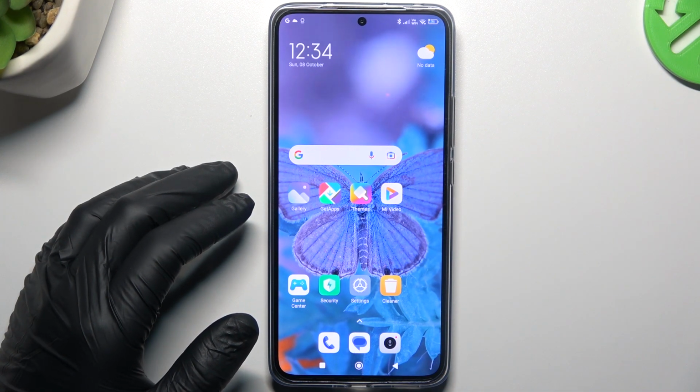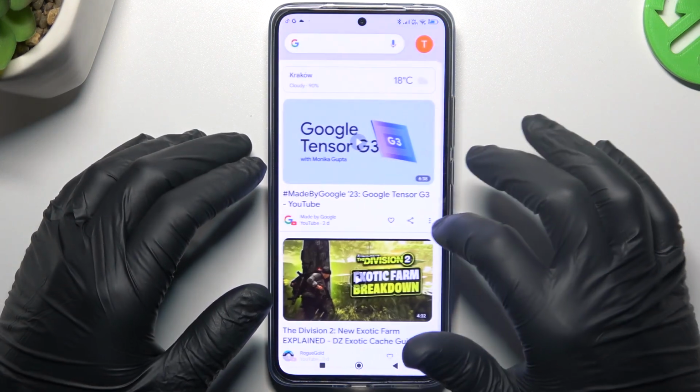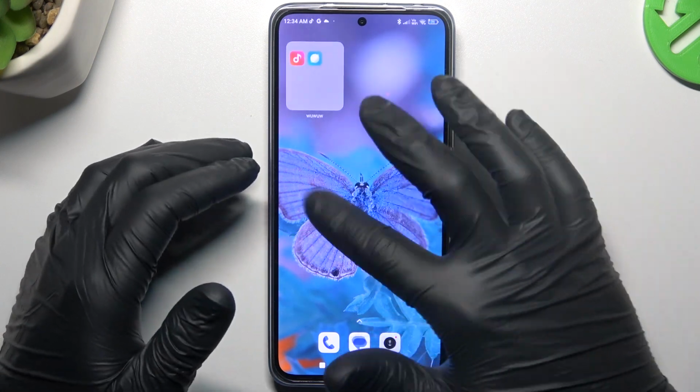But if that way doesn't work for you, you can also try to download an antivirus app, so go to the Play Store and look for the best antivirus app for you. I'm only using Avast, so we can launch it now.